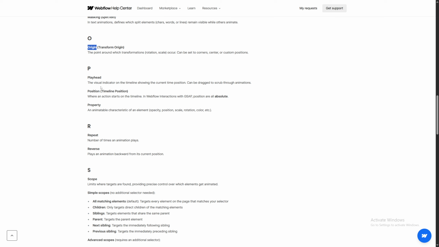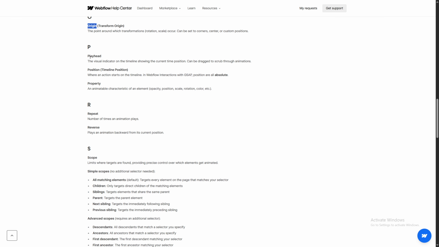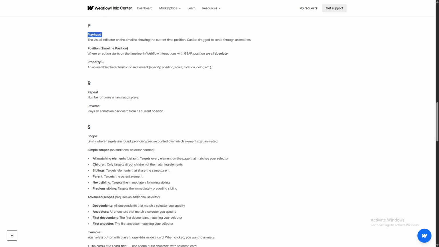Playhead, the visual indicator on the timeline showing the current time position, can be dragged to scrub through animations. Yeah, gonna use the playhead a lot. Position, timeline position, where an action starts on the timeline. In Webflow, interactions with GSAP position are all absolute.